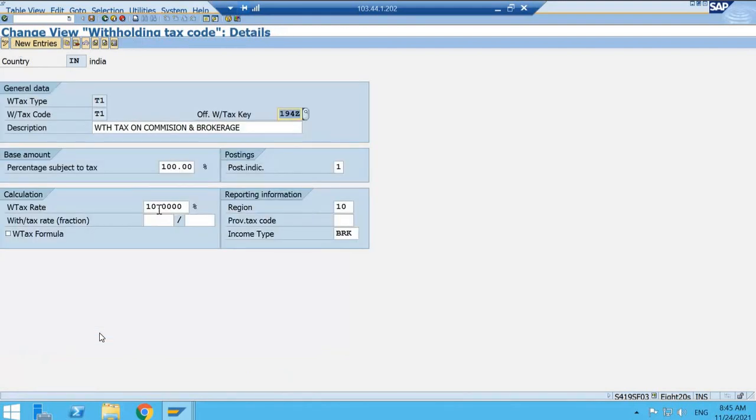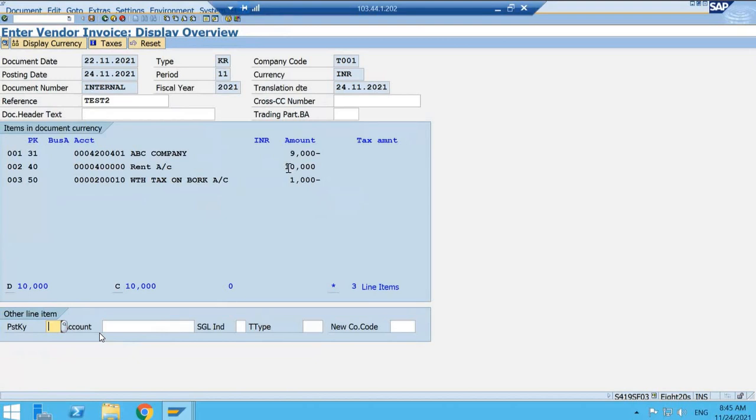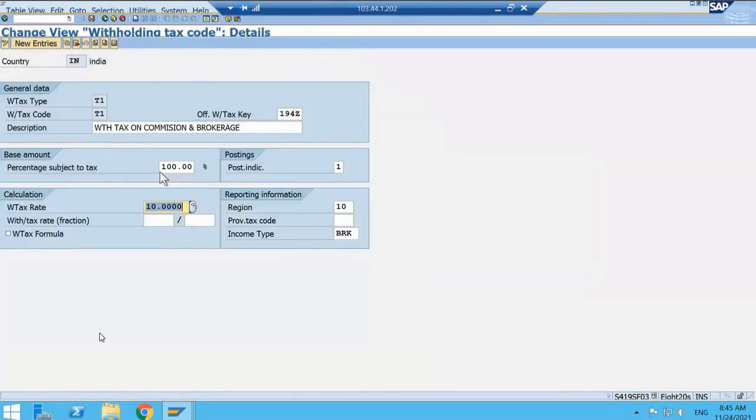So I'm specifying here that the percentage is 10, and the base amount is 100, that is on 10,000, the invoice amount that I entered. So on that whole 10,000, 100% of 10,000 is 10,000. On that you calculate 10 percent. So it is computing it on 10,000. 10% is 1,000.